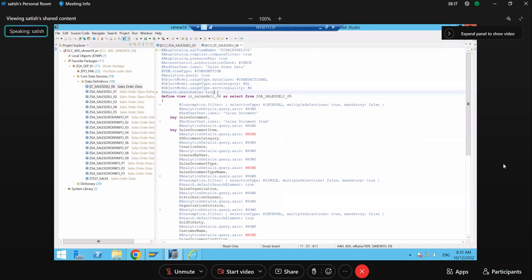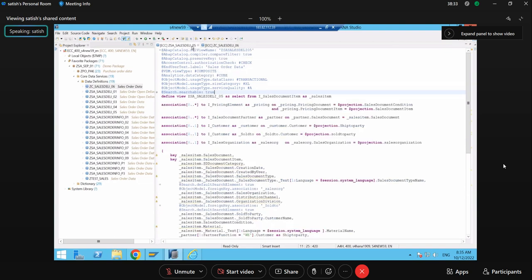Some features will not work in this particular query with consumption, some features will not work for the OData base. Okay, fine, you can activate it, it doesn't matter, but some features may not work. It is always recommended to activate at the cube level. Now, how do we make this particular CDS compatible to OData?